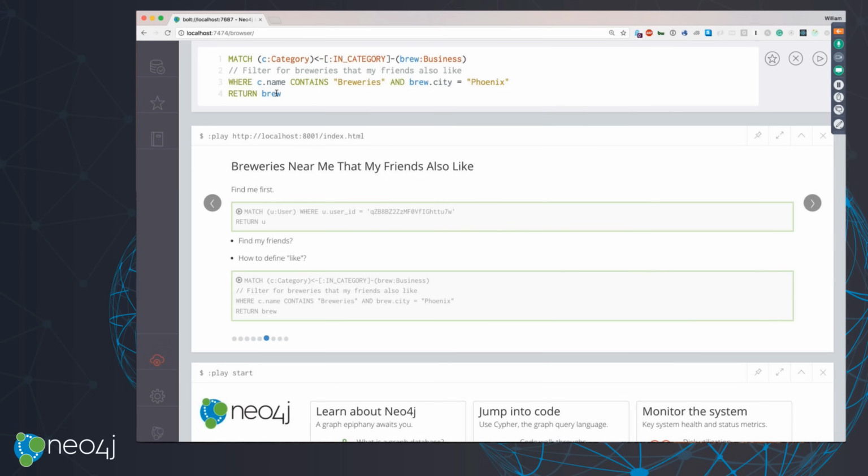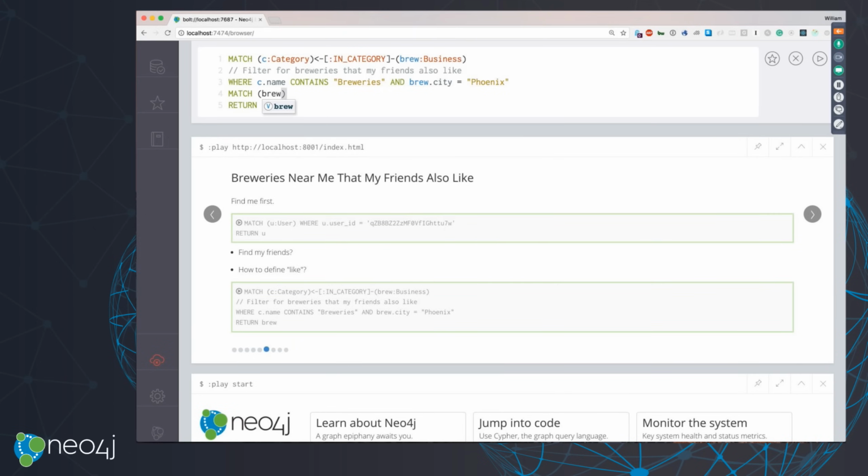So we have breweries in Phoenix. Now let's add another match statement here. So the result, let's just say the paths that match a given graph pattern in a match clause are then passed through to the rest of the query. So in line 4 here, for this match statement, we're going to be taking all of the paths that we've found from the previous match and just working with those. So let's match on breweries that my friends like.